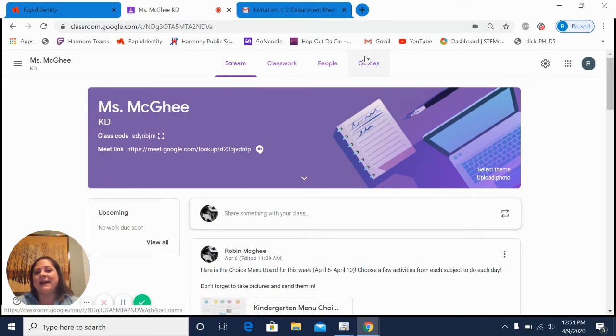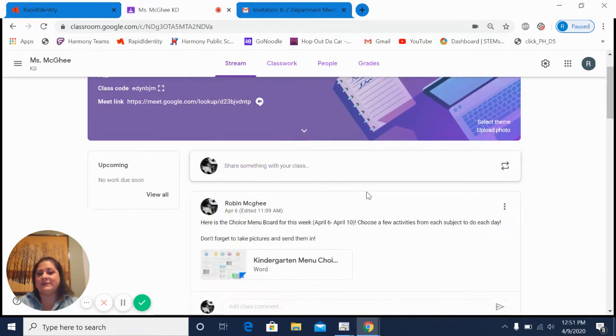The main difference is I have this grade section here, but I'm not going to be using that, so I'm not worried about it. Students will have stream, classwork, and people in their classroom. The two that we are going to mainly be using for this is stream and classwork. When students sign into Google Classroom, the first thing they see is actually the stream.